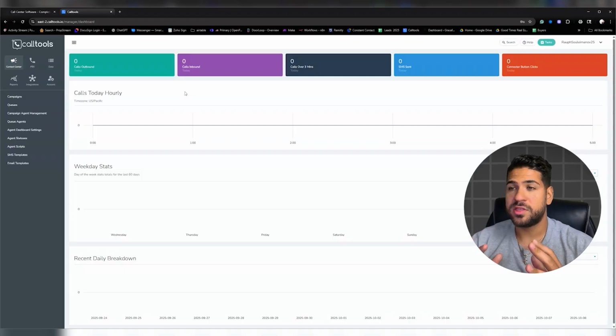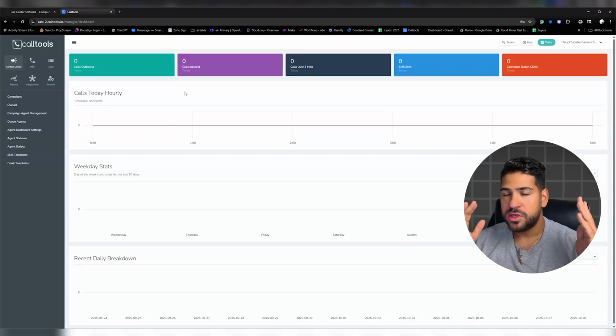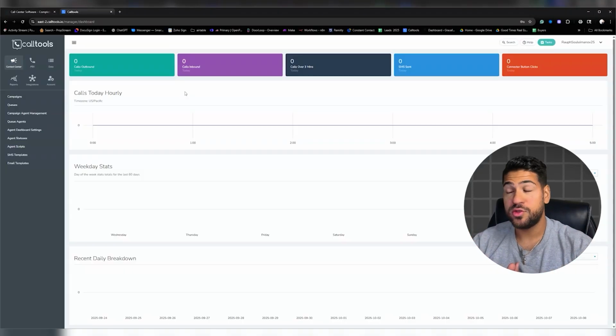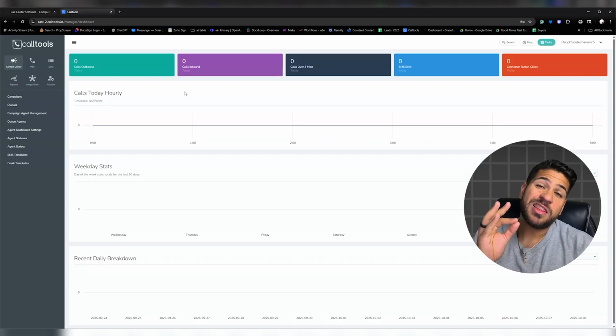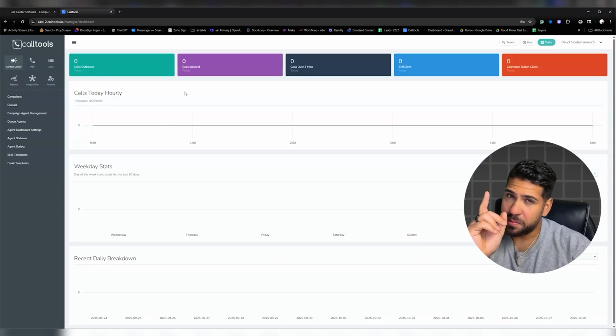All right, so now that we're at the computer, let's break down what CallTools is all about. So this is how CallTools looks. I just signed up for a blank account, so I'll be able to show you guys how to do this from the beginning.